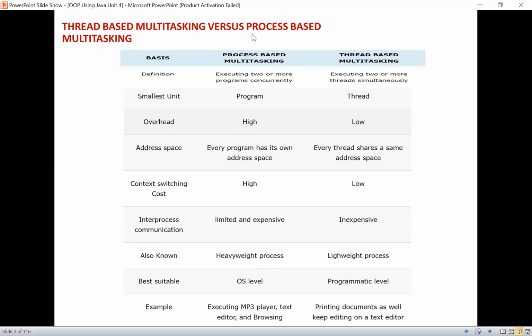Process-based multitasking is best suited for the operating system level, and thread-based multitasking at the programmatic level. That means thread-based is best suited for the programming level and process-based for the OS level.